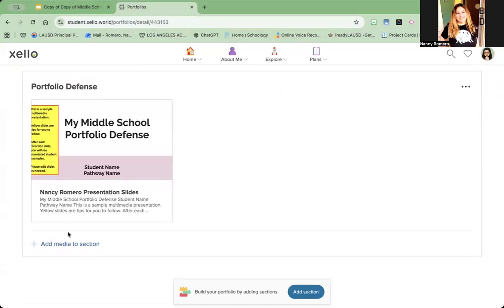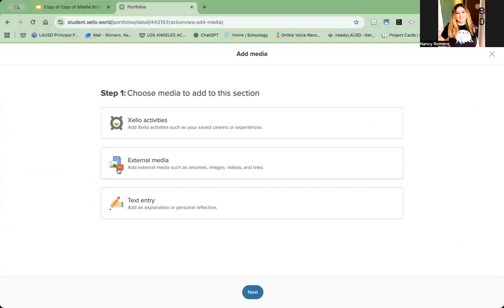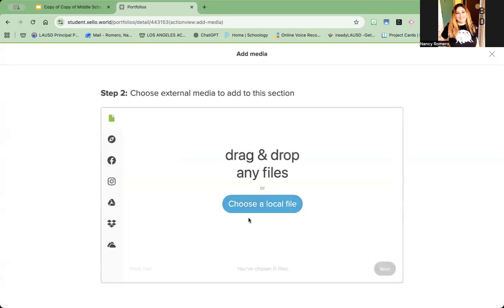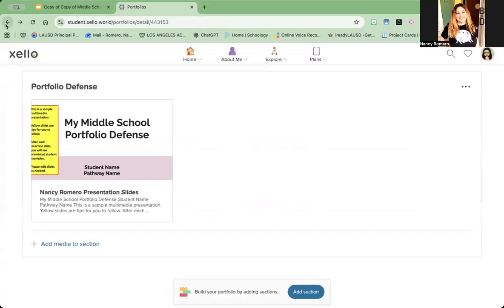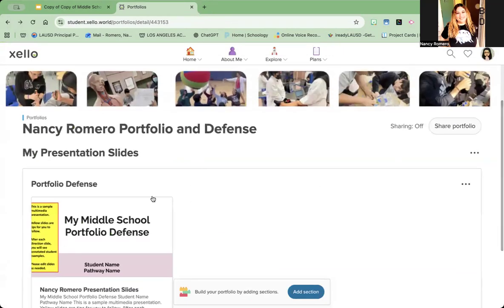Now, the next thing, it says add media to section. You could click here and now you could also add your PBLs. So whatever PBLs you want to focus on for your portfolio defense, you're going to put them here. And then guess what? You click on link again, and then you put the link to your PBL. Okay, and that's going to be your artifacts. Okay, so that is it. Let me just go back. Okay, so this is now created.